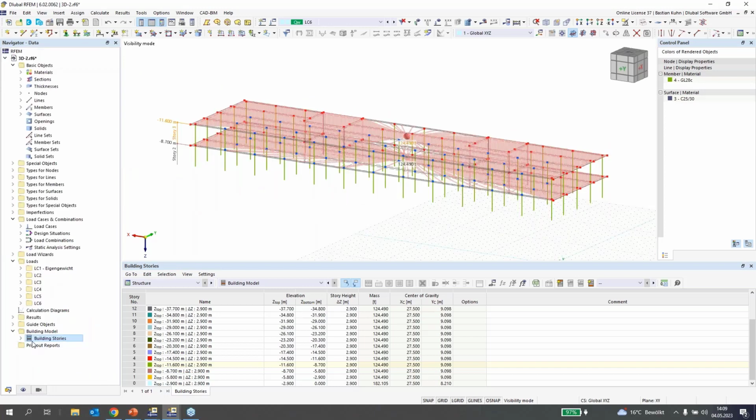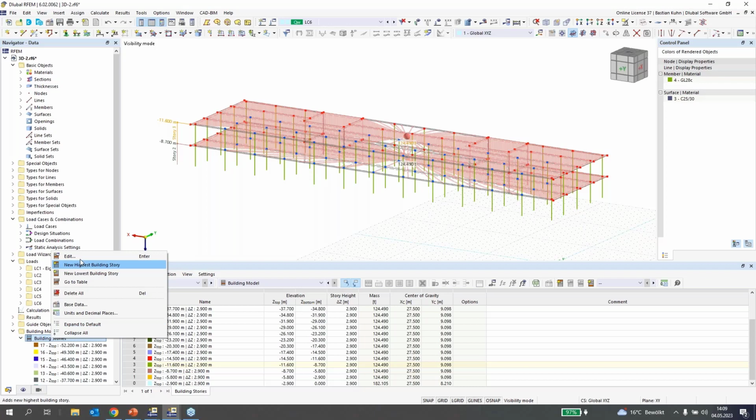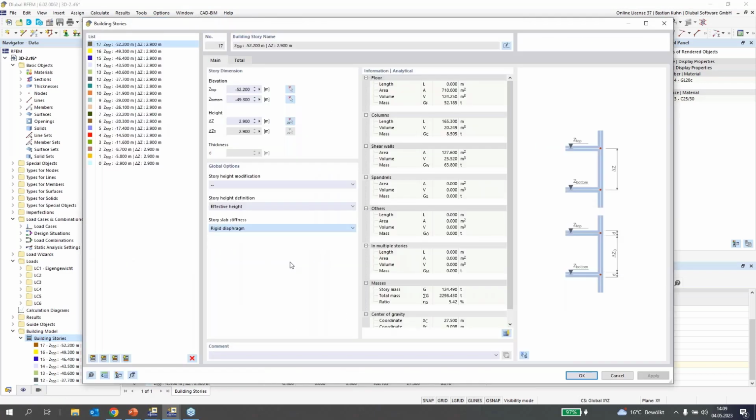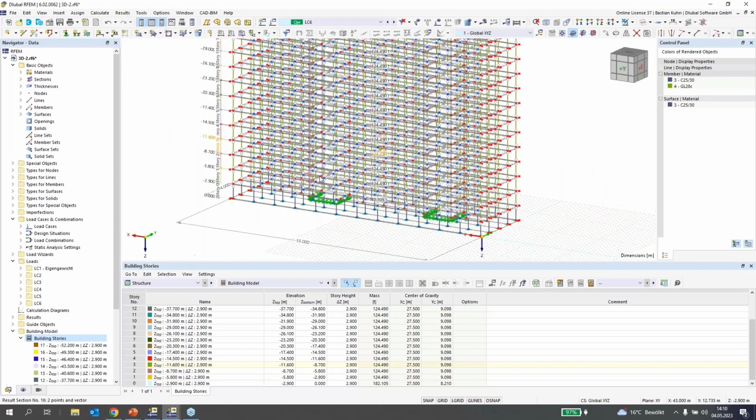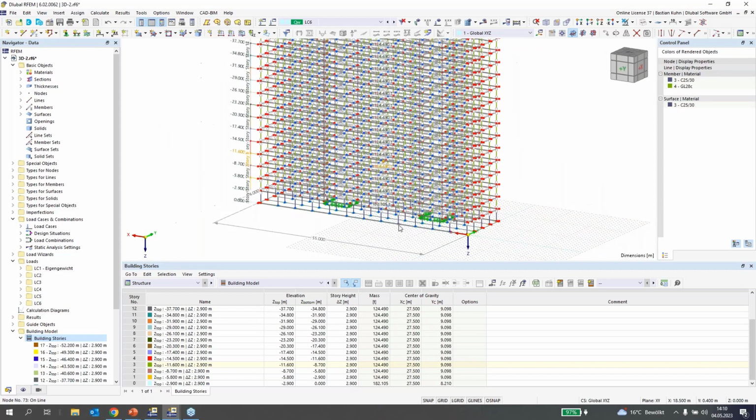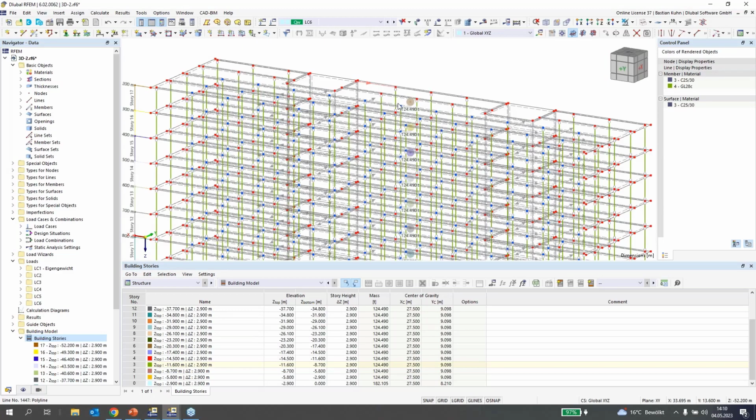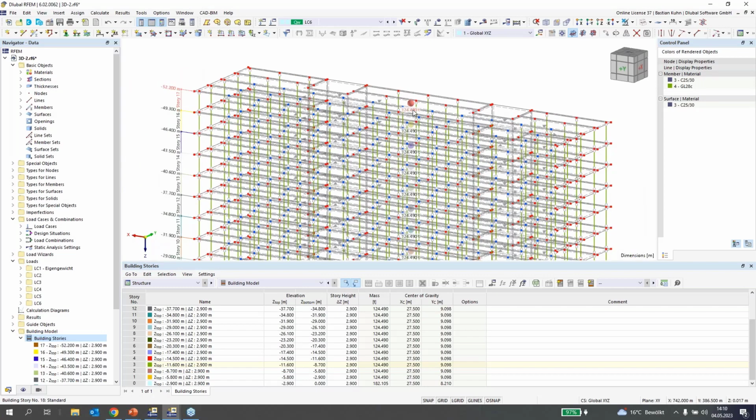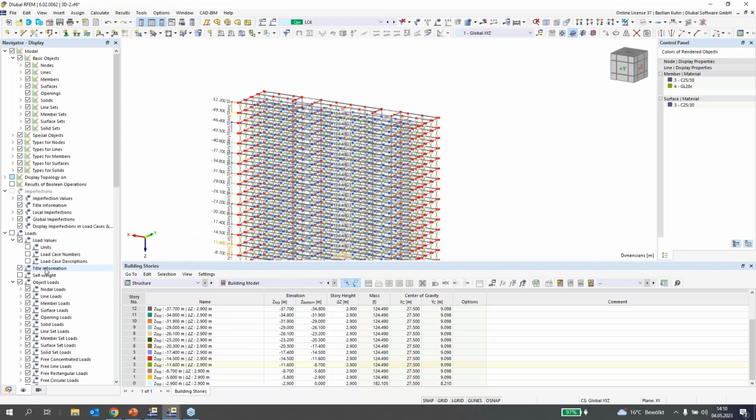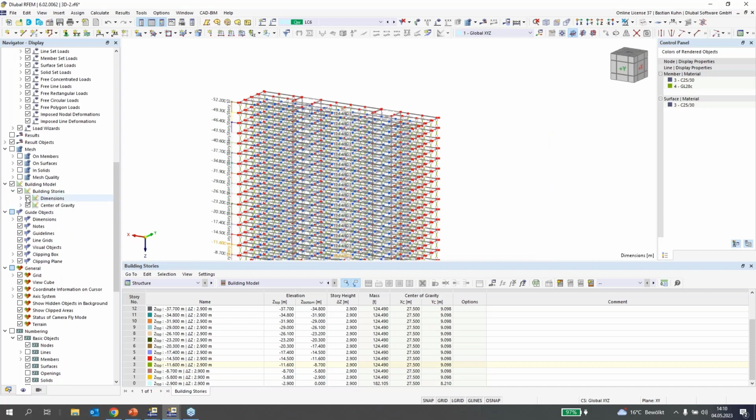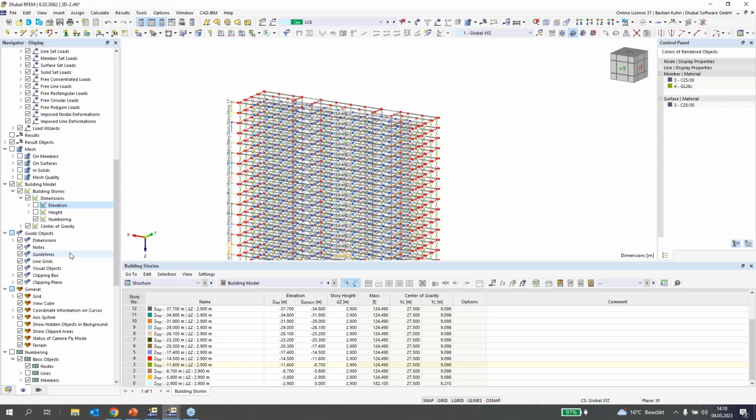Therefore, we can go back to the add-on building stories and switch that off and select OK again. And then the rigid couplings are gone, but the center of mass is still there, and everything else you still have in here. Of course, as usual in our software, it is possible to switch that all off and on in here. Let's say dimensions or whatever you can imagine what is there.